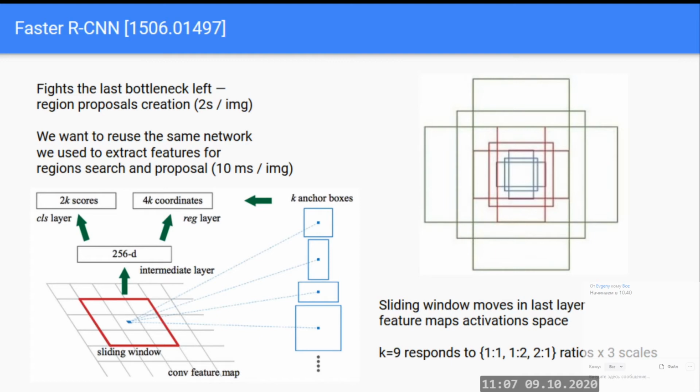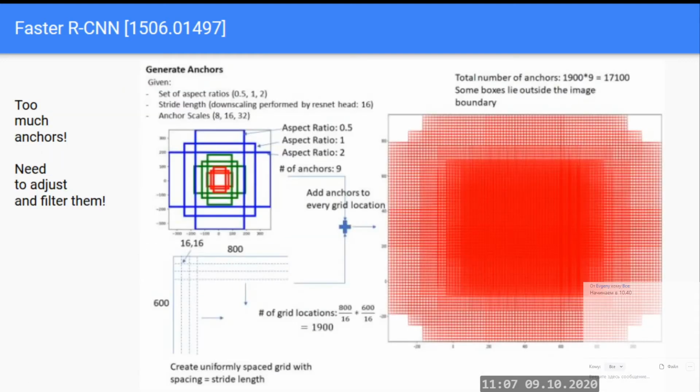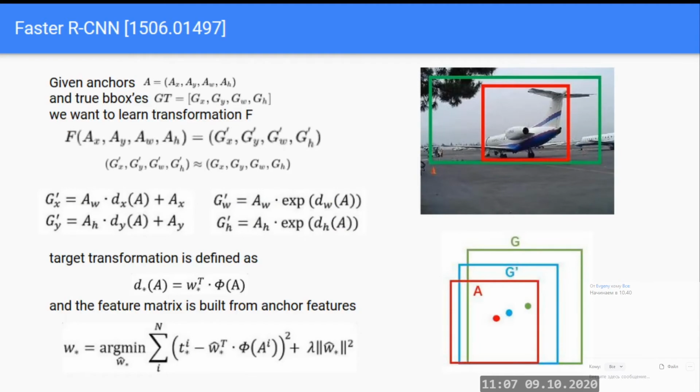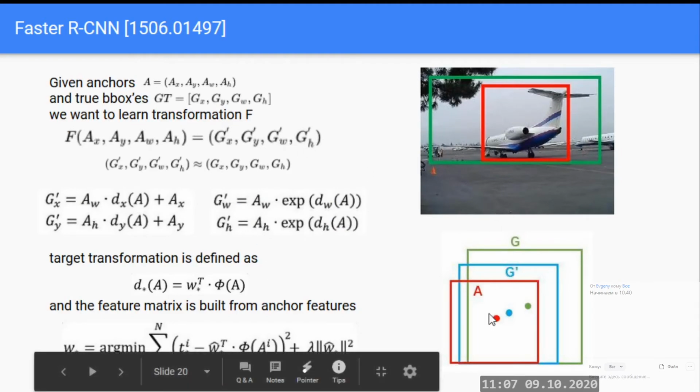And for that, we have some linear transformation that we need to learn. So basically, we have some real bounding box, some true bounding box, some predicted bounding box. We want to find the transformation that could make the proposed bounding box closer to the original bounding box, and that could be done with just a linear transformation. And we have the optimization task for training that bounding box adjusting layer.